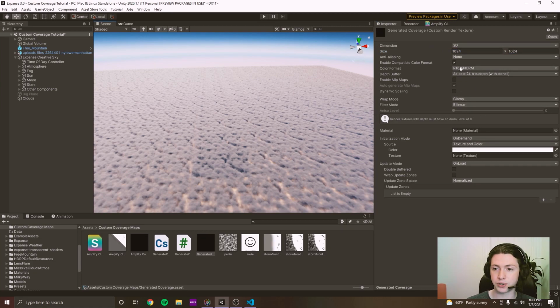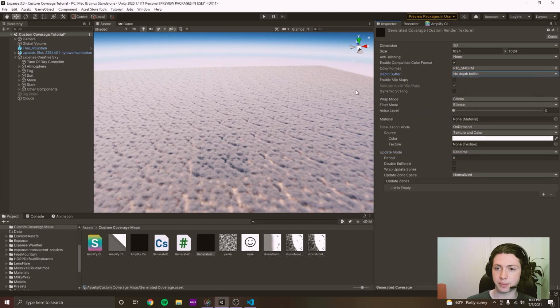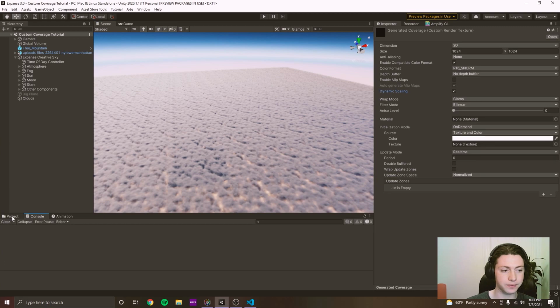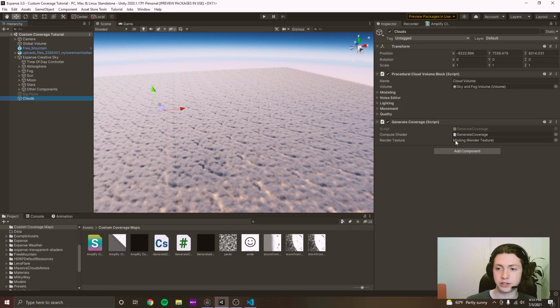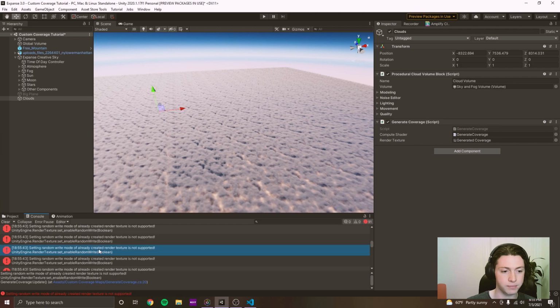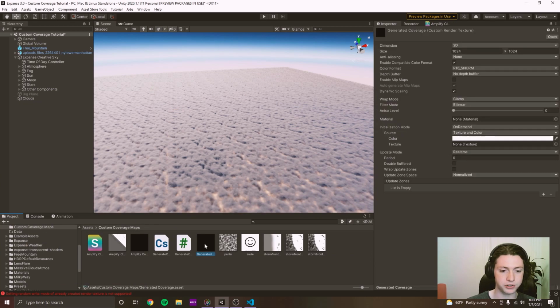I am going to go to update mode and say real time. And where it says depth buffer, I'm going to say no depth buffer. And then I'm going to check dynamic scaling. Clear. Now I'm going to go over to the generate coverage game object, and I'm going to drag in that new render texture. You can see it says setting random write mode of already created render texture isn't supported. This is fine. We're just going to go back over to generated, uncheck dynamic scaling and then check it again. And now you can see that our texture actually is updating in the editor in real time.